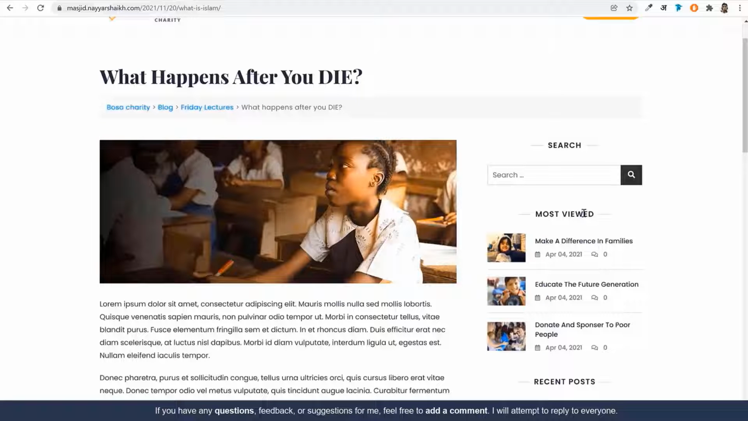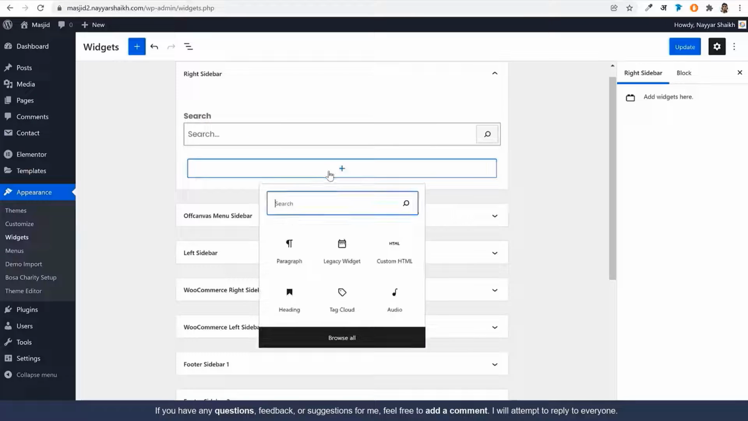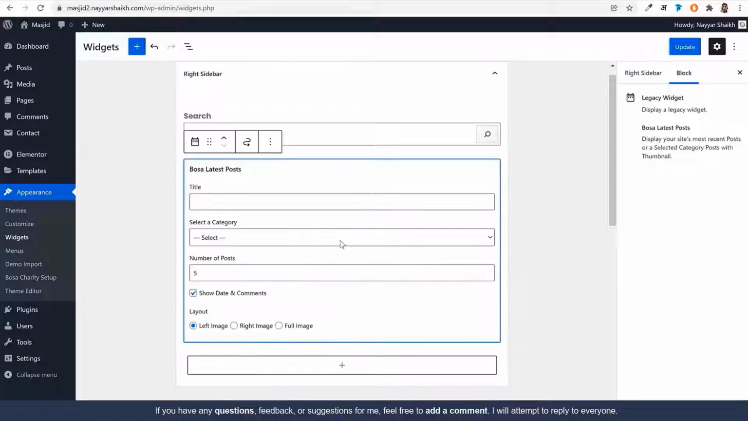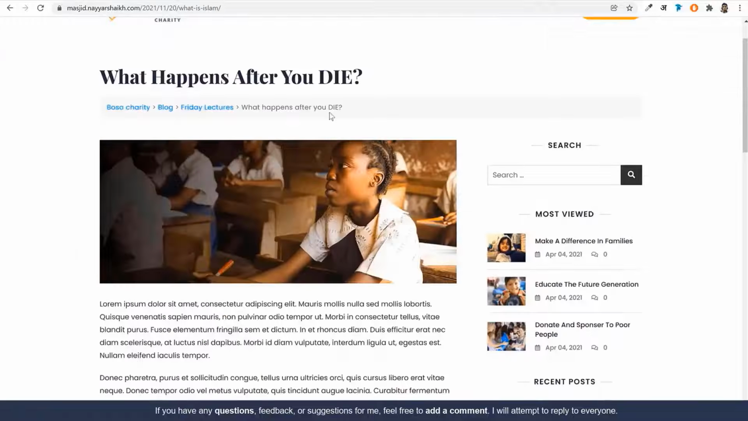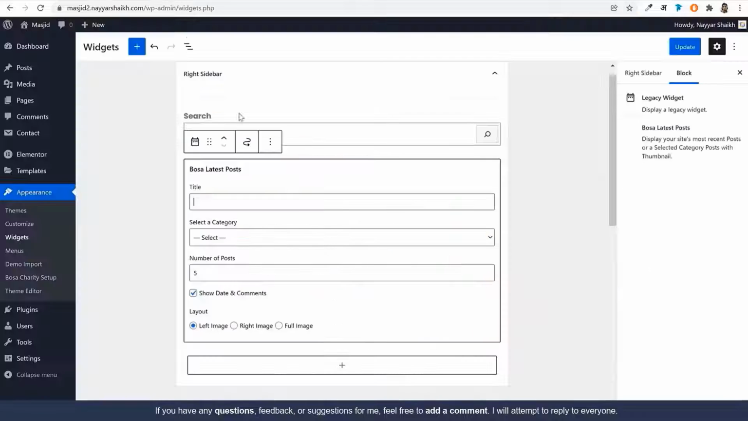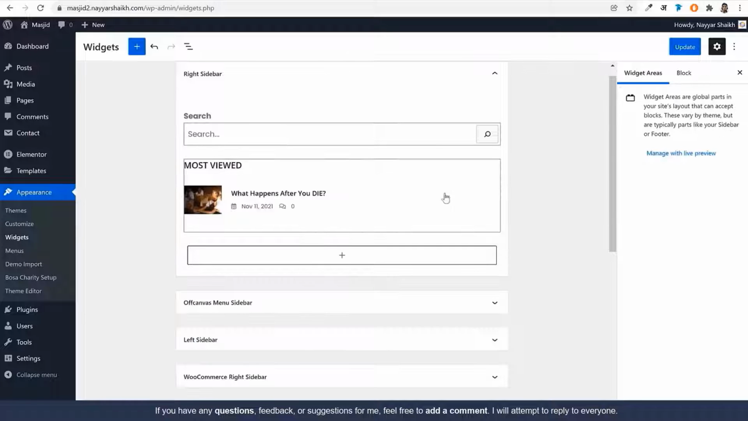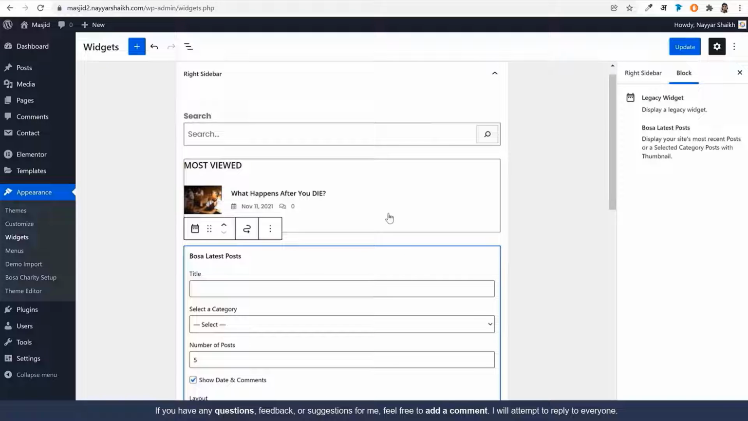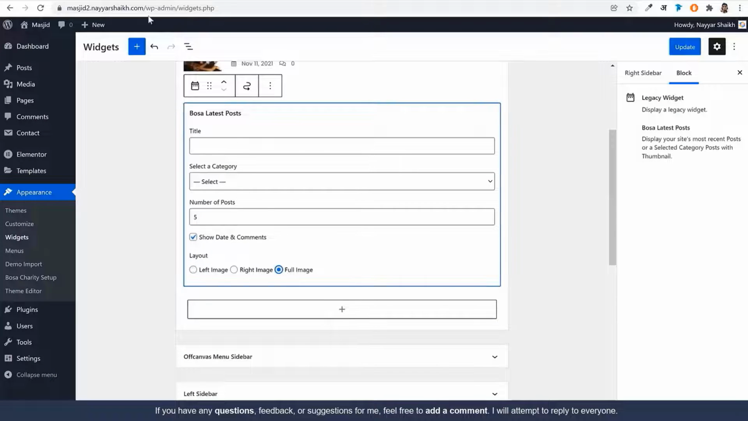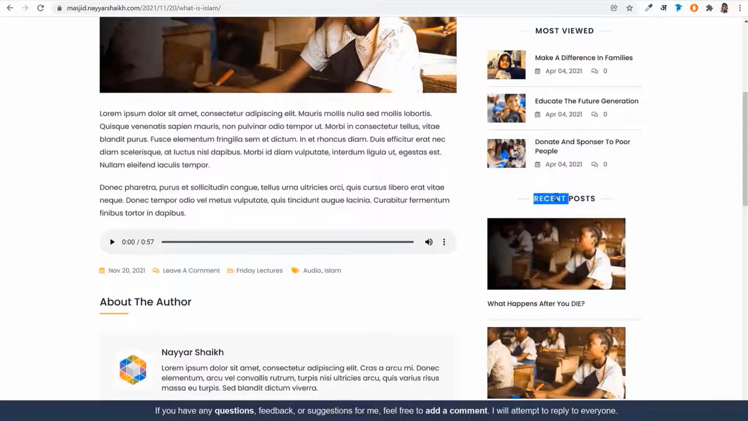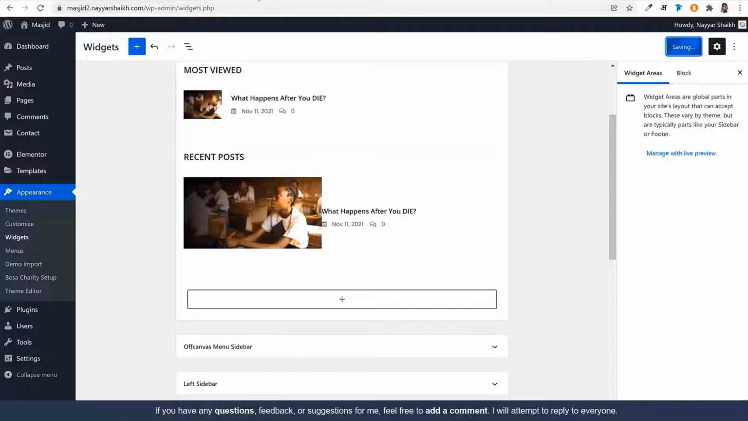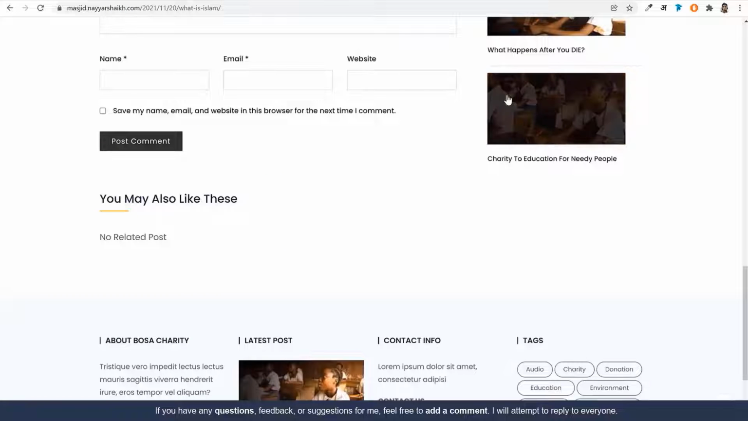Then after that, we have the post option. So we can again click on this plus button and search for latest post. Okay, Bossa latest post, and left image. The title over here says most viewed, or if you want some other title, you can type in that thing. Then after that, we again want the same thing, Bossa latest post, but this time the style will be different. We want full image. Okay, and you can give some other title, maybe recent post. Now let's see, click on update, and this is how it will change.